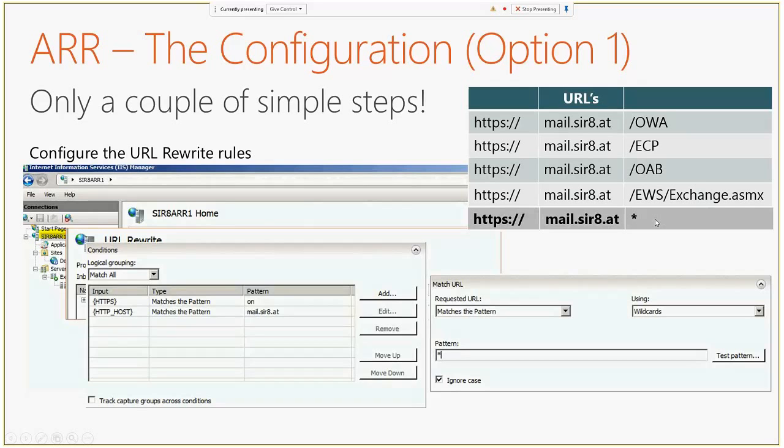If you have a look at the conditions window, the one on the left, it says that there are two conditions. The first condition is HTTPS matches on, which is just saying the traffic needs to be HTTPS. If it's not HTTPS, we're just not going to listen for it. And the second condition is if the HTTP host value, which is the center part or the FQDN part of the URL, matches mail.ser8.at, which is just my development environment, then go ahead and fire this rule.